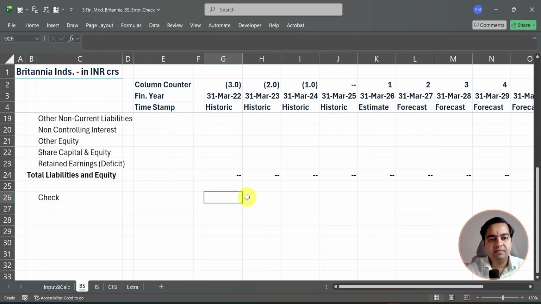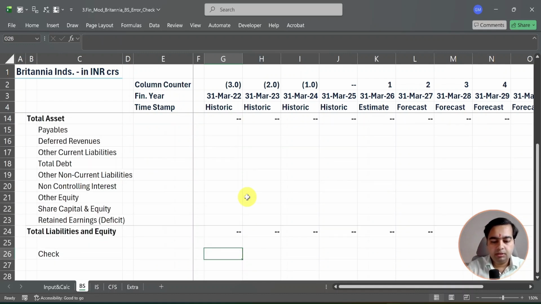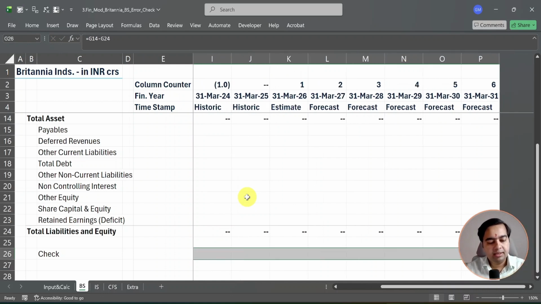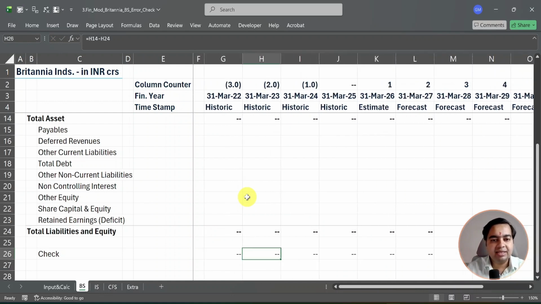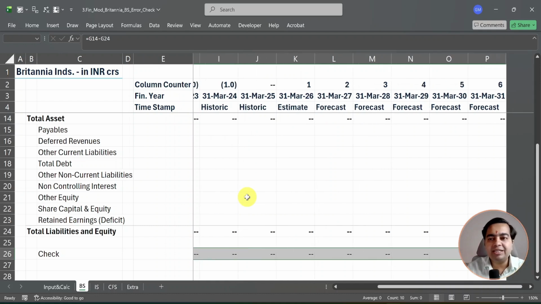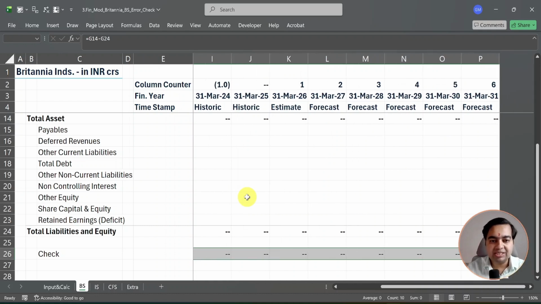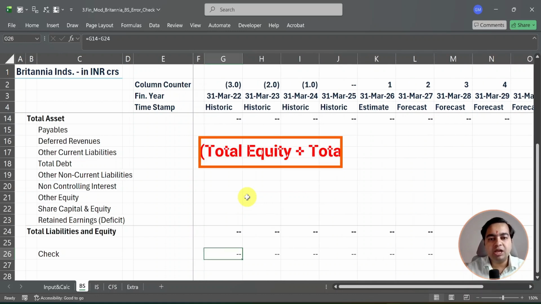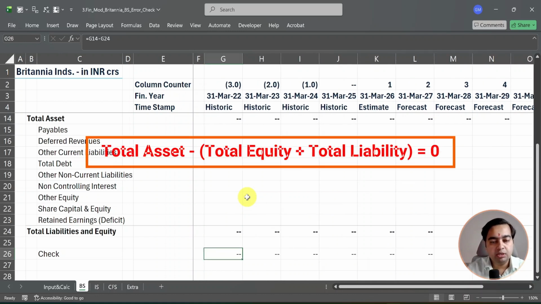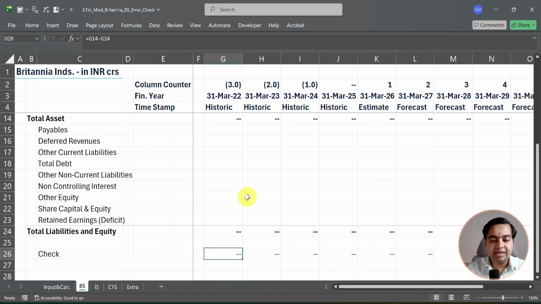We come to cell number G26, which equals asset minus total equity, and this should be 0. We say that all cells in the array G26 to P26 should be 0. If the difference is 0, that means it's the same, it's equal. So if there is any error in any reported line items, this difference will not be 0.